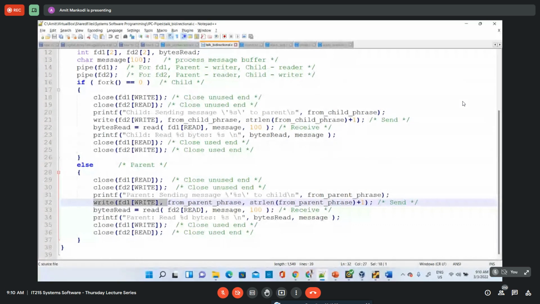So once the write calls are done, then we can do the read calls for both the child and the parent, and so both will be reading whatever was sent by the other process, and that is what we display. And then we close the used side of the file descriptor, right? So again, it's the same kind of code. The only difference is that we use two pipes for sending data in both directions at the same time.